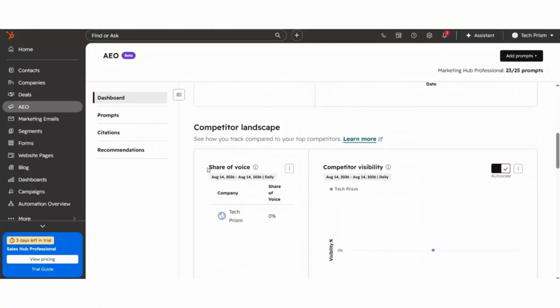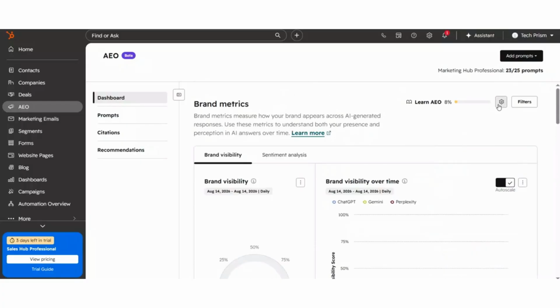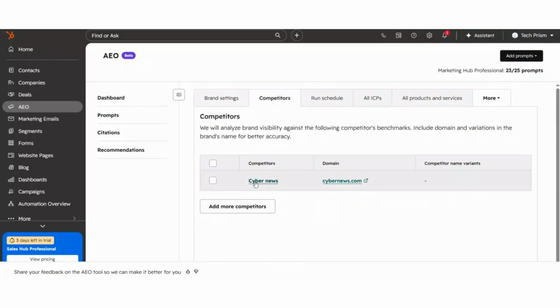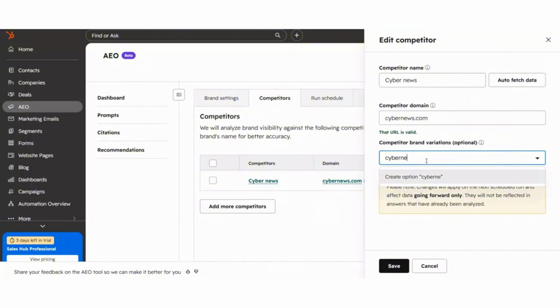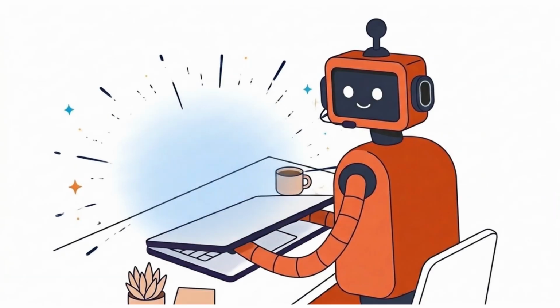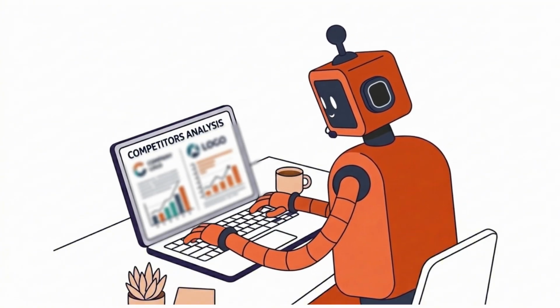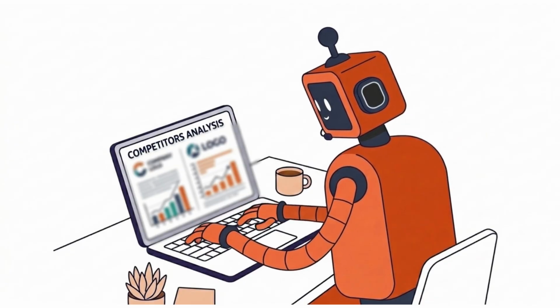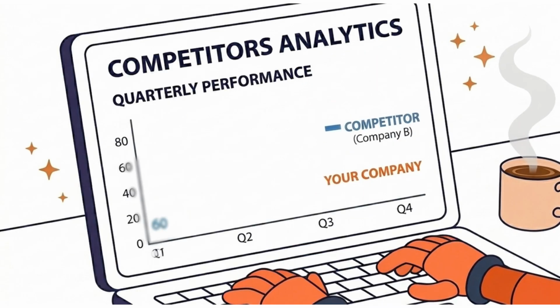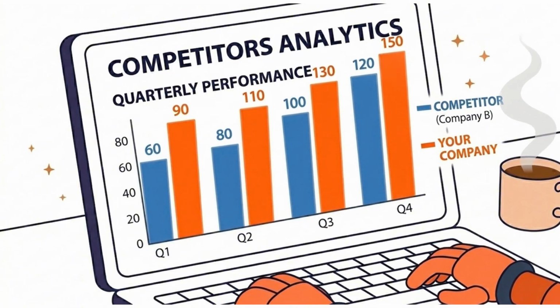Beyond your own visibility, the tool tracks share of voice. What percentage of AI mentions in your category are going to you versus your competitors? You can add competitors directly, including variations of their brand names, so tracking stays accurate even when an AI engine refers to them slightly differently across answers. This view is often more useful than the visibility score alone, because a decent score can still mean you're being consistently outranked by one specific competitor in your category, something you'd never catch without a direct comparison.